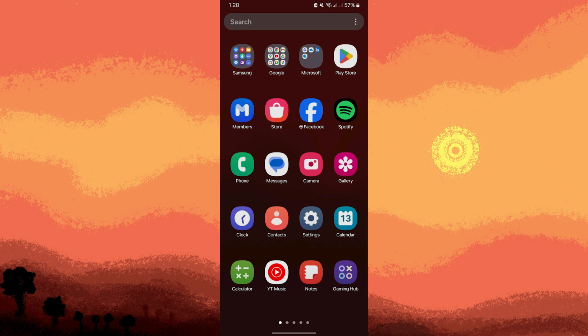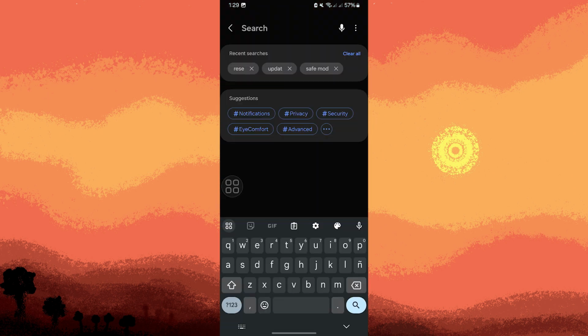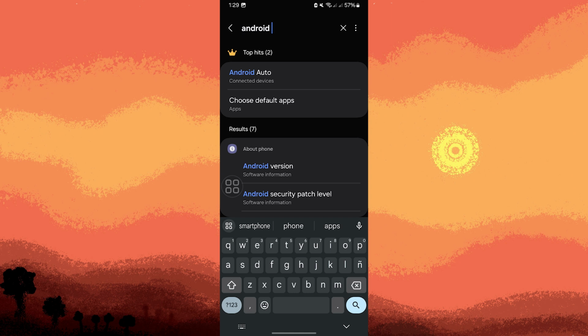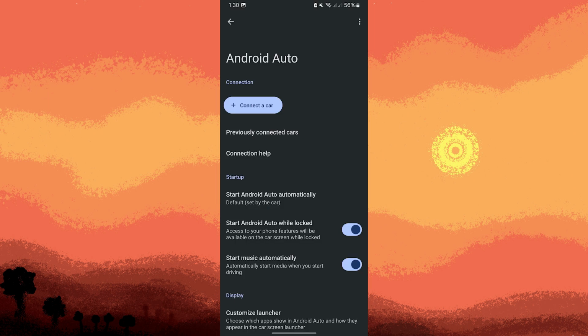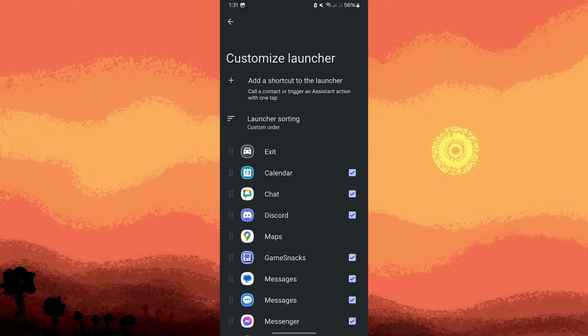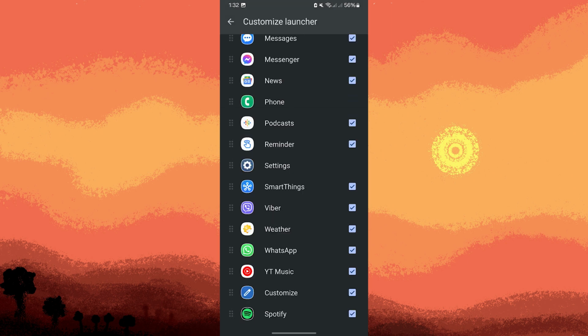Next method, launch Android Auto by going to settings, then use the search bar to type Android Auto and tap on the relevant result. Tap on Android Auto, then go to customize launcher. Scroll down to find Spotify. And if it's unchecked, tap the checkbox to connect it to Android Auto.